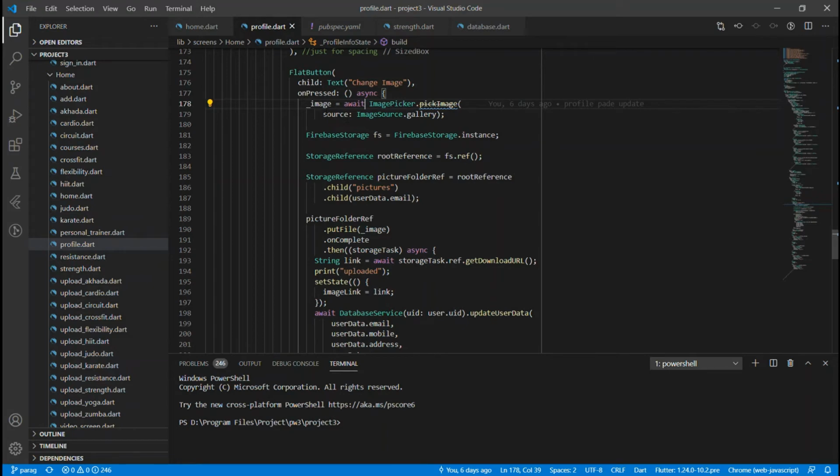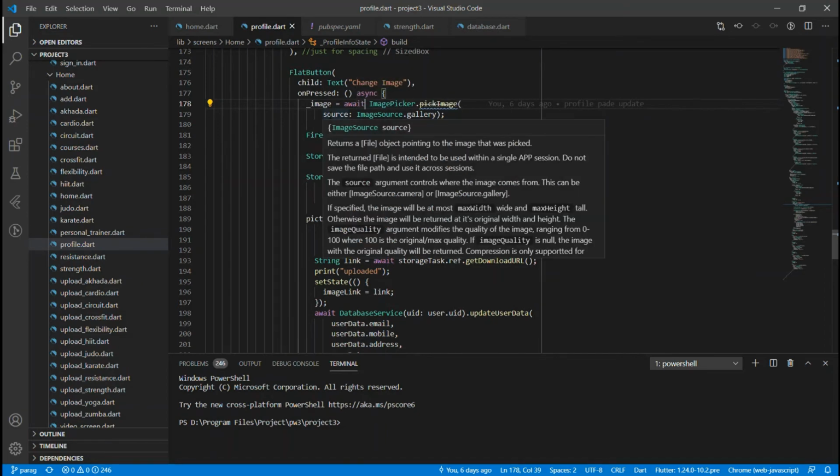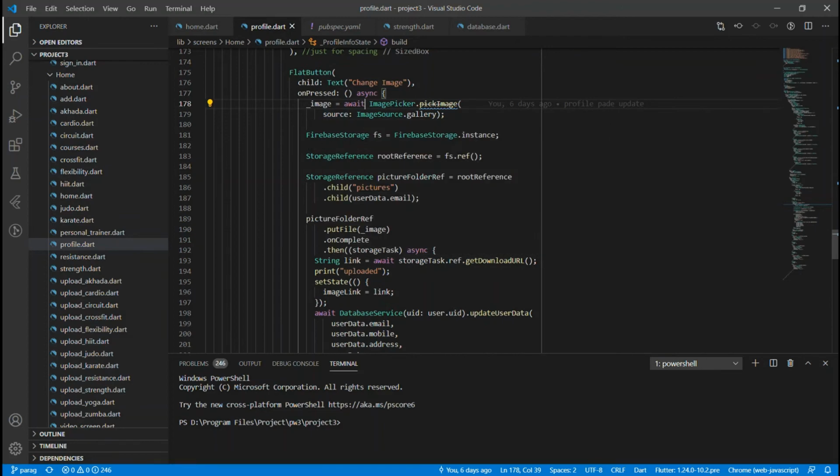So we are gonna add our file that we pick from our gallery. We can see over here source: ImageSource.gallery. So we are temporarily gonna store that file in our image variable. Then we're gonna create a Firebase storage variable. It's like we're creating one instance of our Firebase storage. Then we're gonna create a reference to our Firebase storage. So this is our reference.